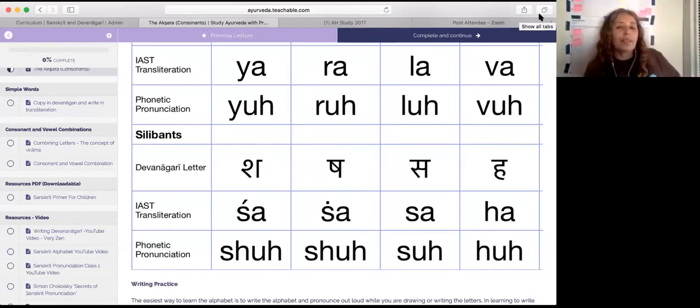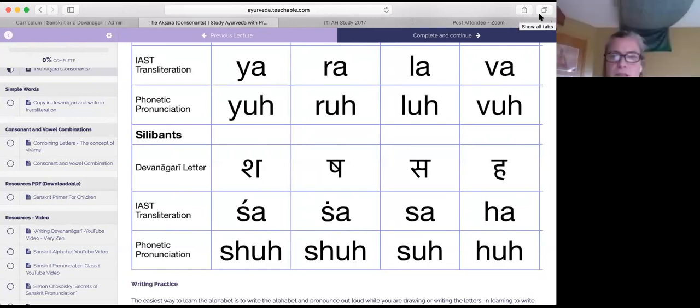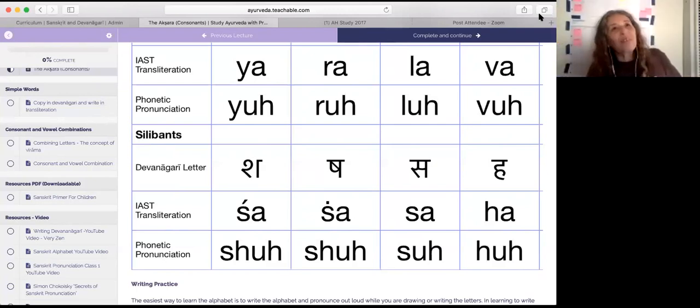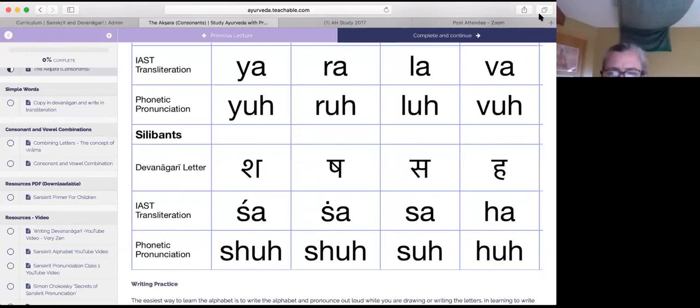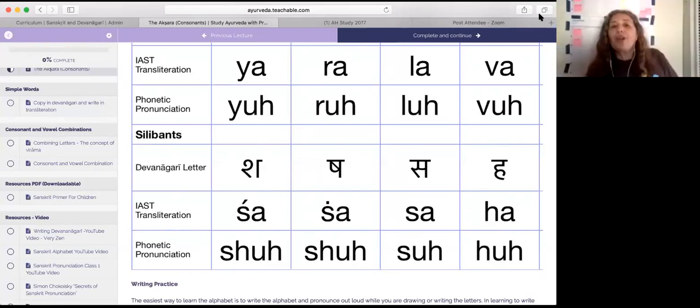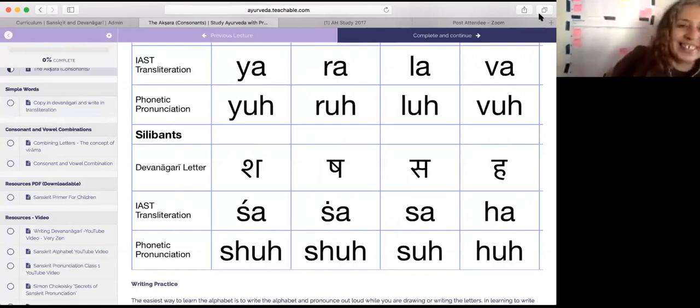Sha, sa, sa, ha. Okay? So is that second one just a lesser of the sha? Lesser? Yeah, it's a lesser of that hard sound. Ha. Sa, sa, ha. You could say that. And that's good enough for you to know at this point in time, to hear: sha, sa, sa.